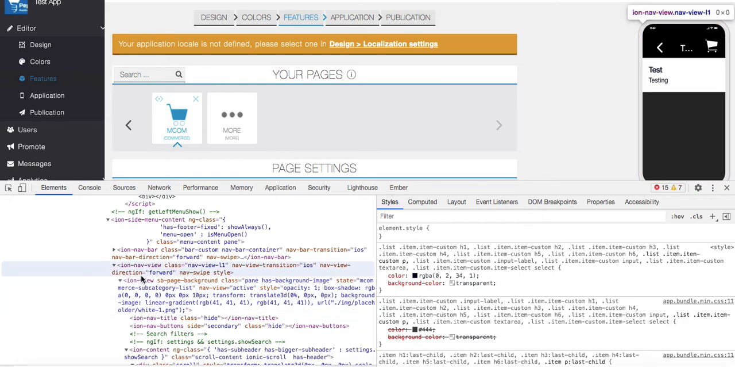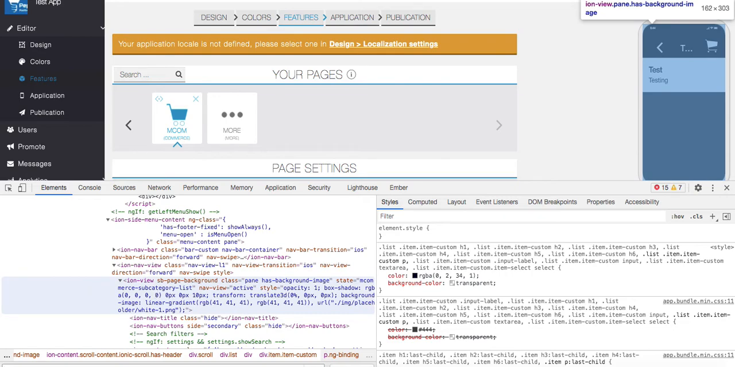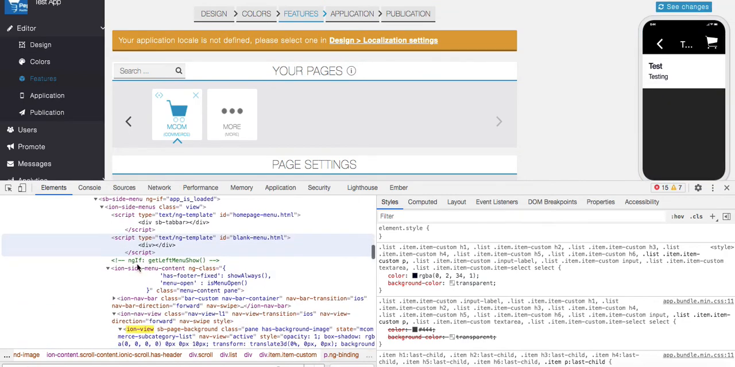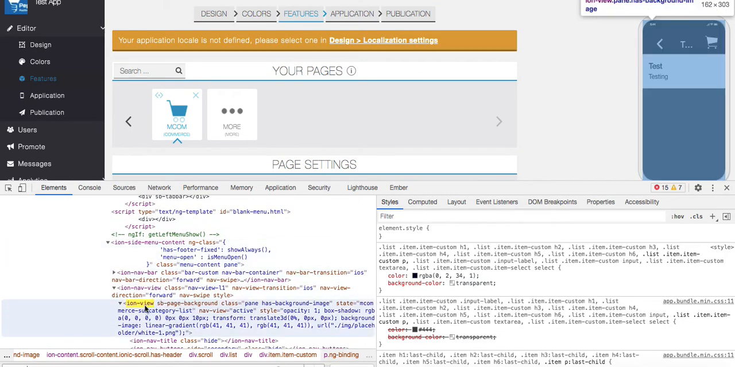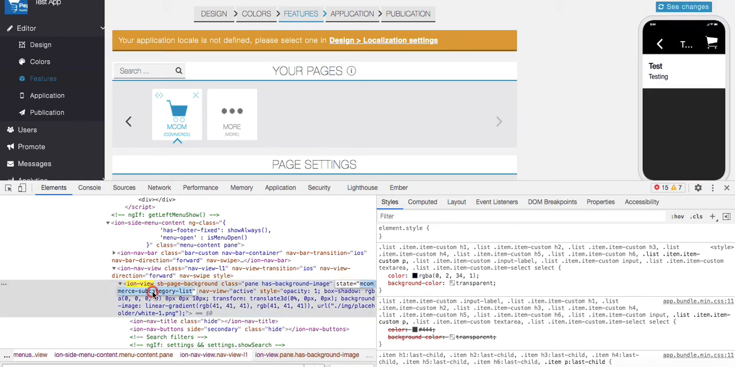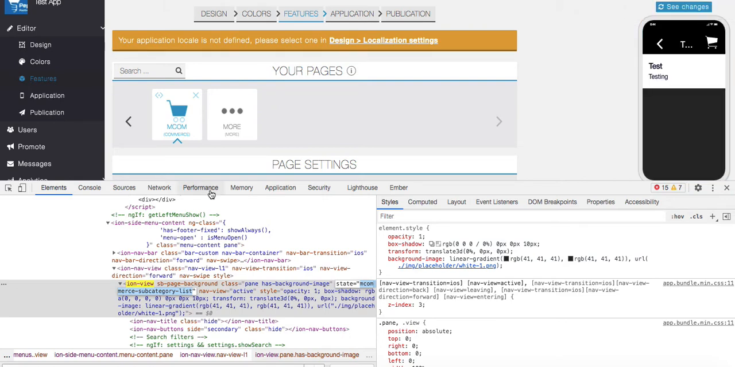There will be so much code, so to avoid confusion you can search for ion-view. Press Ctrl+F and search for ion-view, and here you will find one important parameter called state. Here the state is m commerce subcategory, so this is the state. Okay, so I'll keep this as it is.